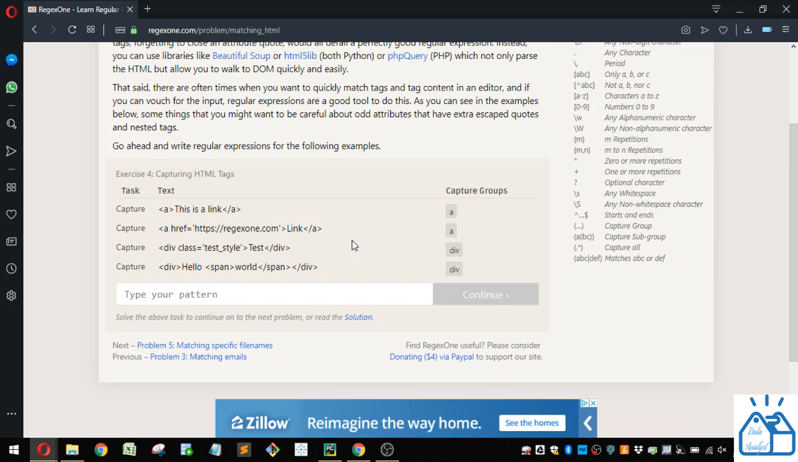So here we've got 4 examples, and they want you to capture the tag here, what kind of tag it is. So this is an A tag or anchor tag, which has some sort of link usually. And then this example has a div tag, and you just want to capture that it's a div. So I'll give you a little bit of time to figure it out on your own. Go ahead and pause the video and take as much time as you need, and then I'll come back and show you how I would do it.